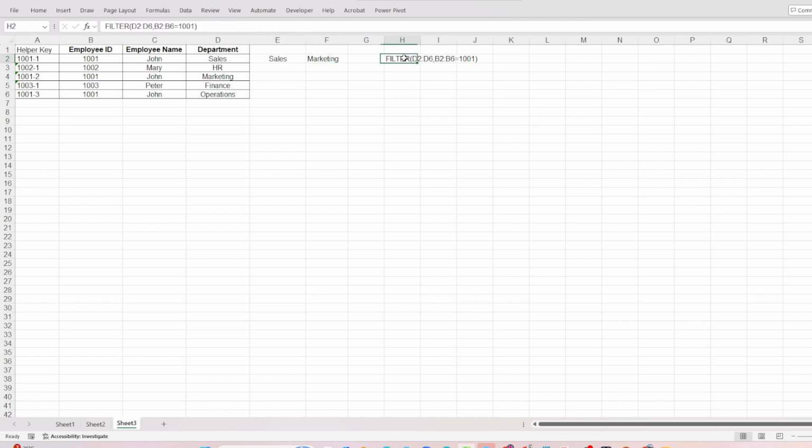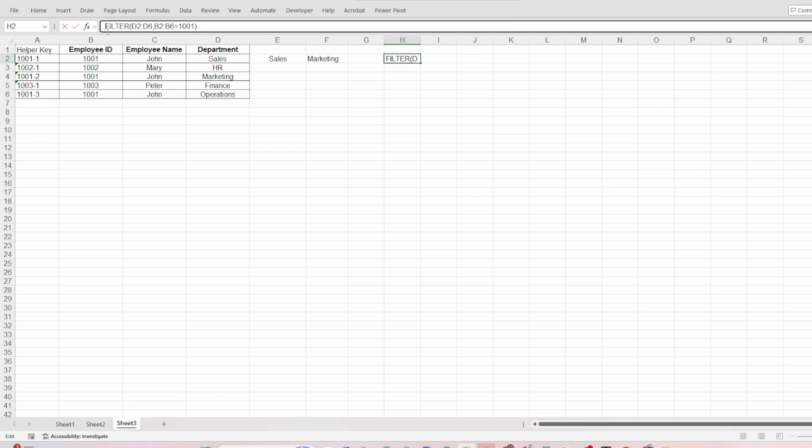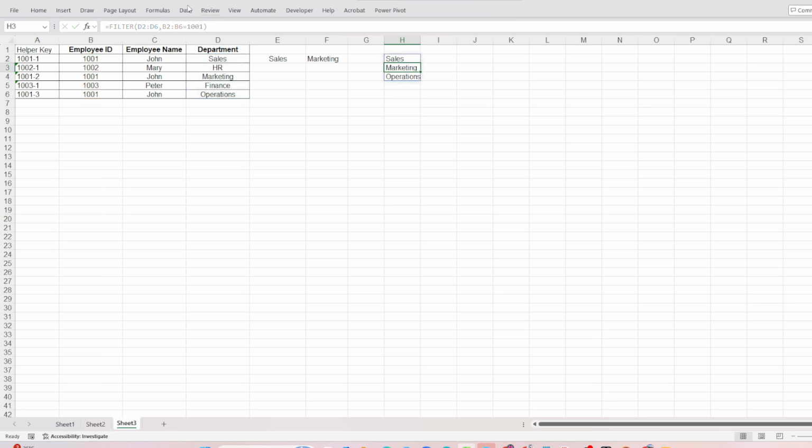You can use the FILTER function with =FILTER(C2:C6, A2:A6=1001). This returns all matching departments such as Sales, Marketing, and Operations. This method is especially useful when you want every matching record at once.